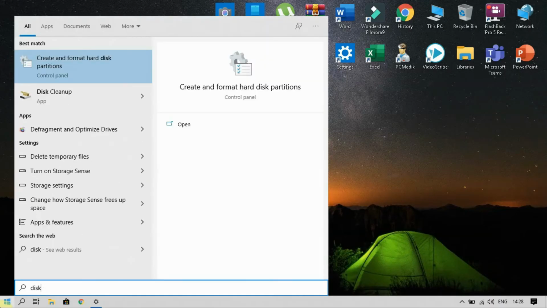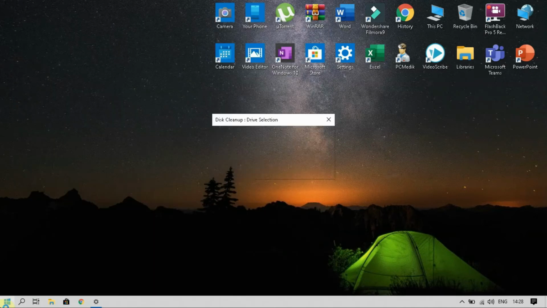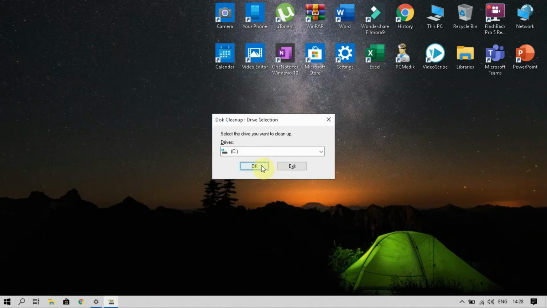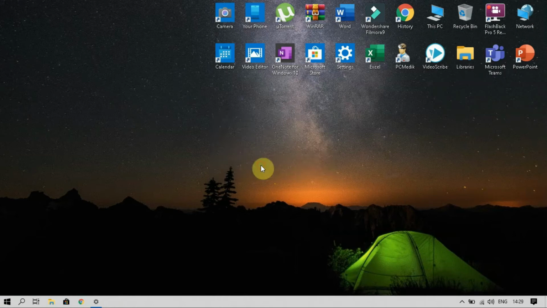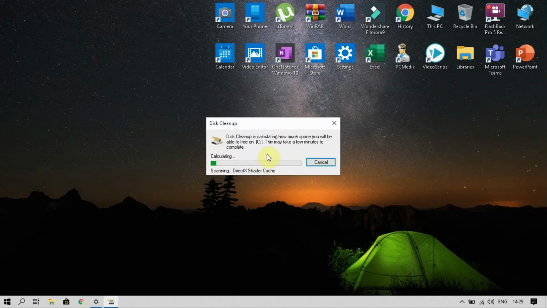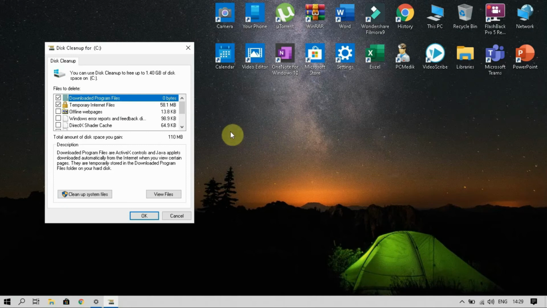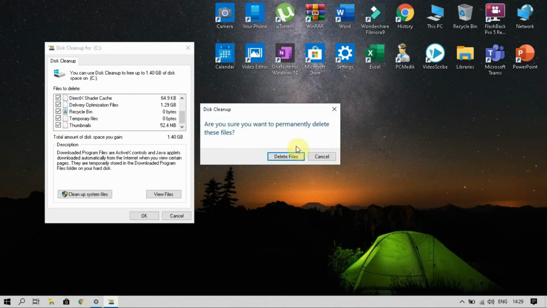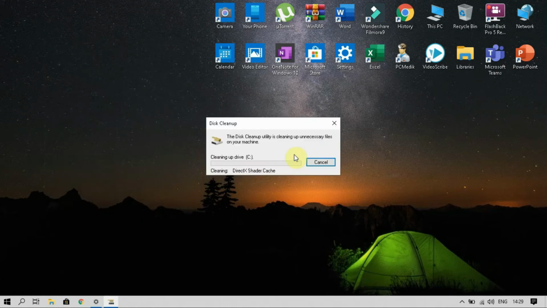Type disk cleanup in the search bar and press enter. Click on OK. Select all the files in the dialog box and click on OK. It will take time. Wait until it finishes loading.